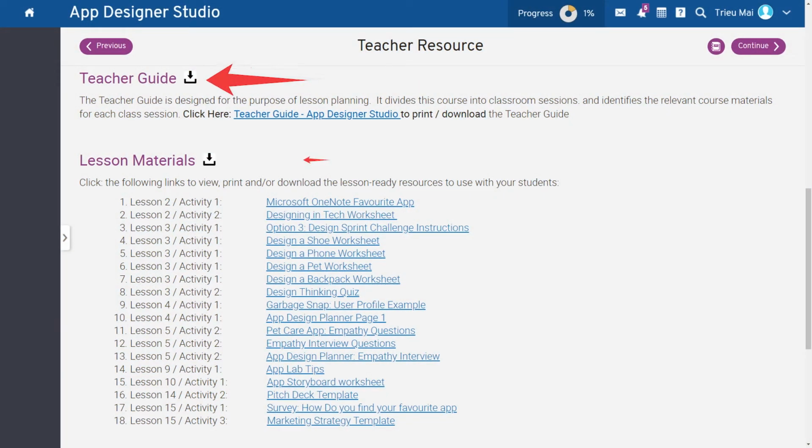Step 3. In the course overview, you will find the teacher guide and lesson materials. Lesson materials like handouts are in the order they appear in the course, with corresponding lesson and activity numbers. Most teachers find it easiest to download and print the included teacher guide to assist in planning for each session of their teaching.